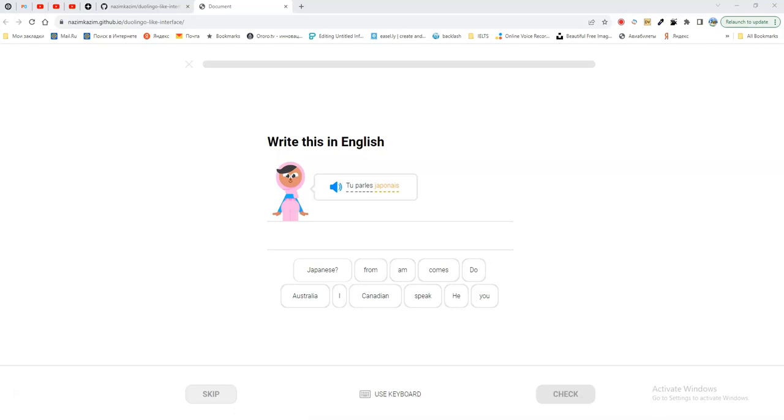In this course, I will teach you how to create a Duolingo-like interface using vanilla JavaScript. As you can see here, it is a clone of the Duolingo interface. Here we have the progress bar.